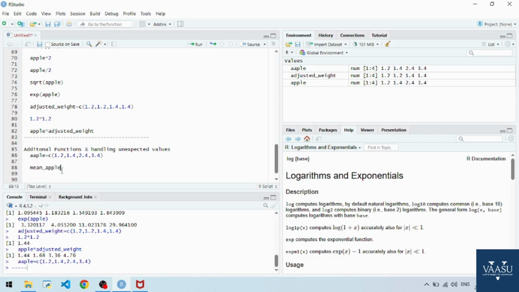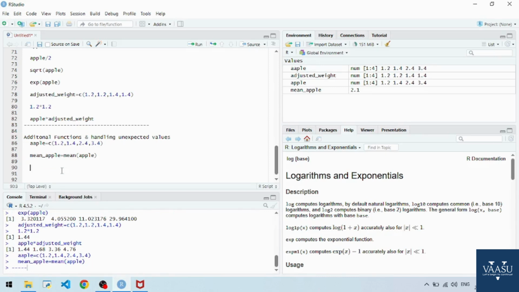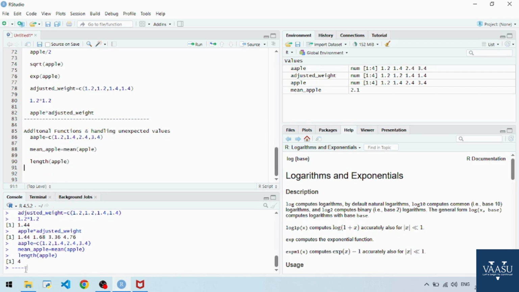So we'll have mean apple as a variable which we are creating, and we are going to store the mean value of this vector. So we'll be using the mean function in this way. You can see the mean value is 2.4 and it is stored in the variable section on the right hand side. Similarly, if you want to get the length, we have the length function, and inside this we have to put the vector name, and you can see it is showing us the value of the length function is 4. That means there are 4 elements in this vector.